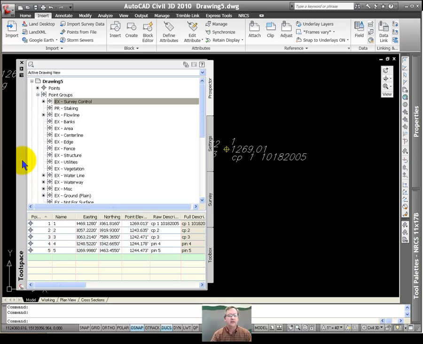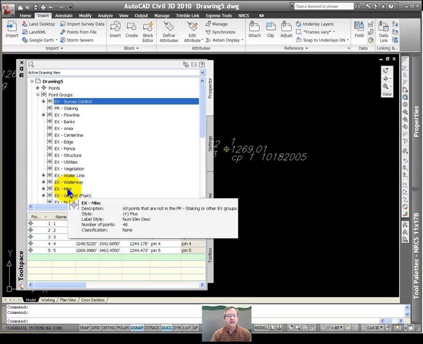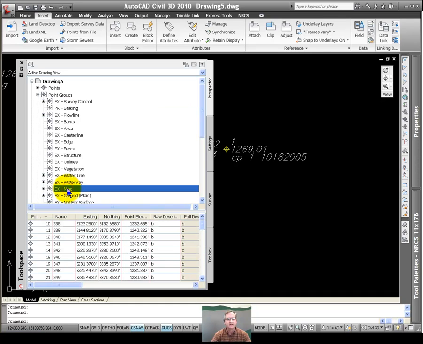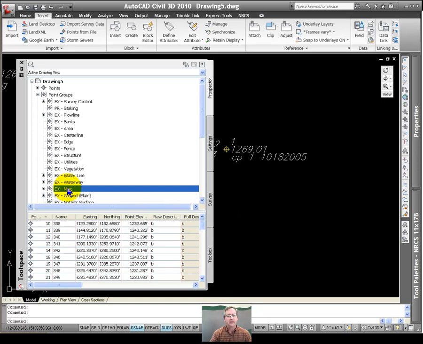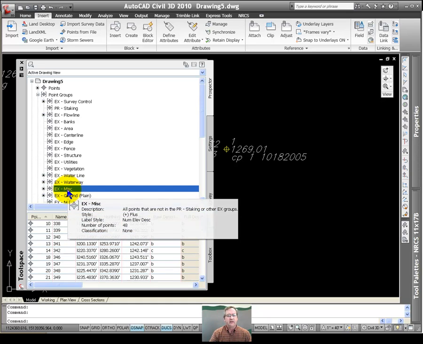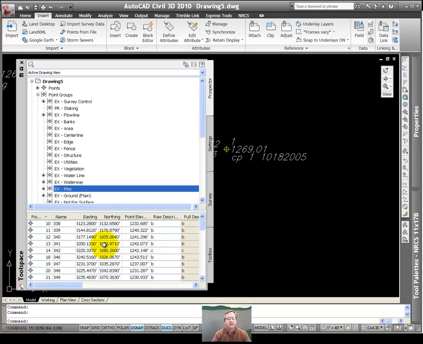What I'm going to do is look at the miscellaneous point group, which is sort of a catch-all for points that don't fit into any of these other ones, that don't have a label that matches anything else. I'm going to see what there is in that miscellaneous point group. Here the tooltip is popping up and telling me that there's 48 points in this group. And typically those are ones that don't match any other description in general.